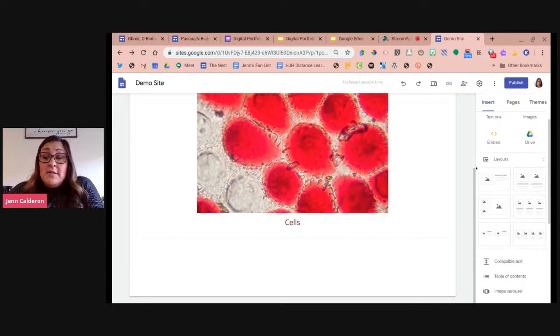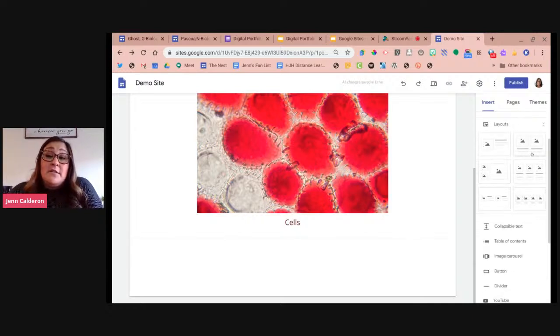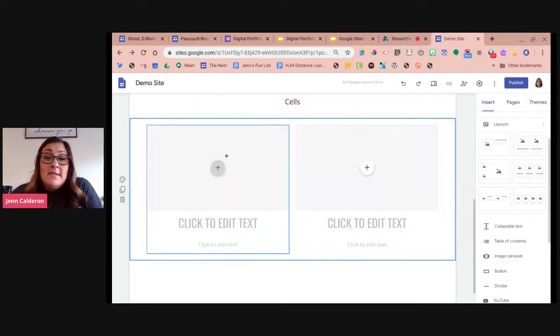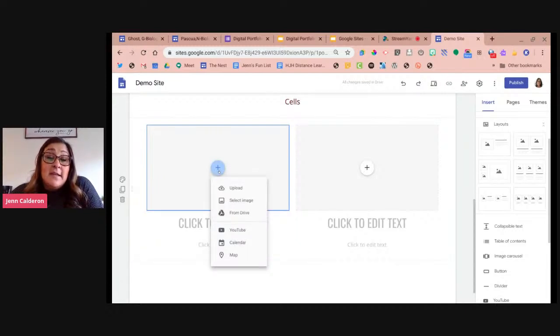So as I continue down, layouts is a new feature. This wasn't there when I was teaching my students how to do this, but this is awesome because these are 3 images. It would provide one image here and then 2 smaller ones. And I'll go ahead and do this one. And what's nice about this is if they do use the layout features, you can just click the plus sign, and you can easily upload images, select an image from your drive, look for files within your drive.